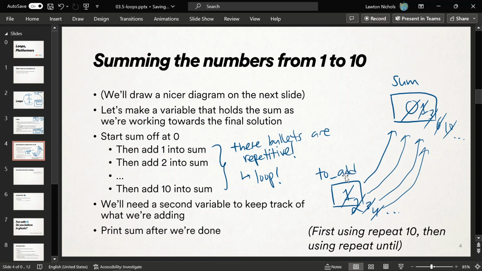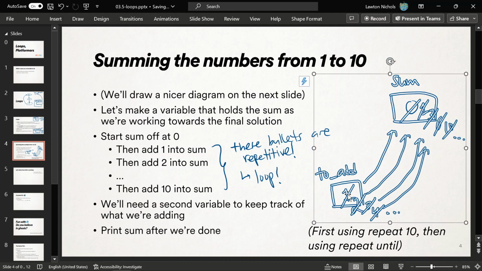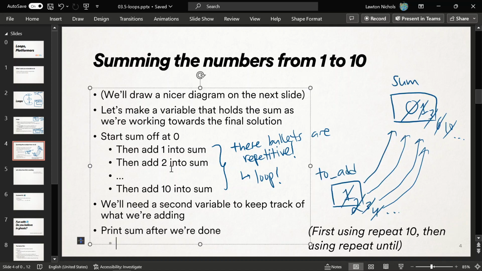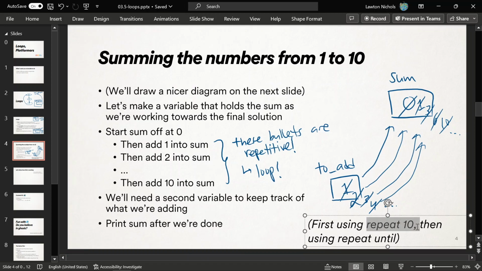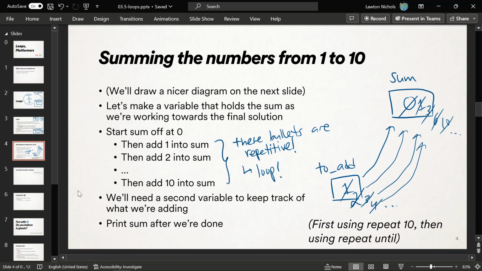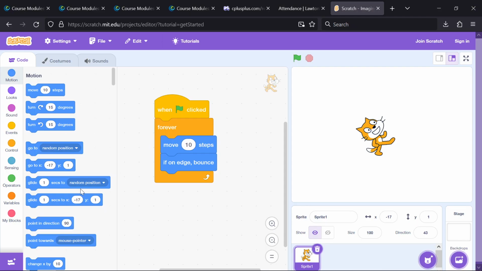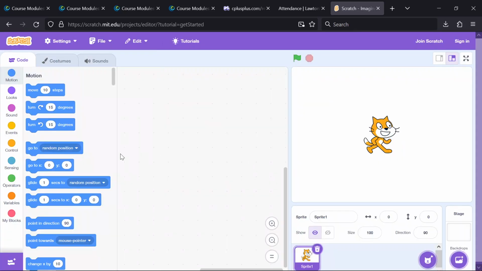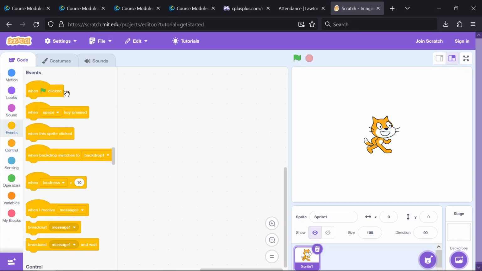So let's do that. Eventually, we'll use a fancier loop. We'll use repeat until. But let's use repeat 10 because we got 10 numbers to add in. All right, so let's code that up. And then I will draw again what's happening. Okay. What do I want here? So I want to make a new program. Sure. I'll erase everything. So when the green flag gets clicked now, I want to do some stuff.